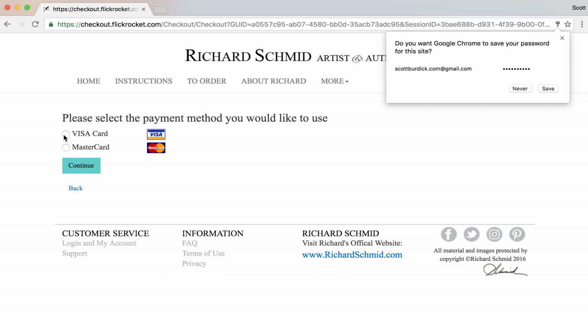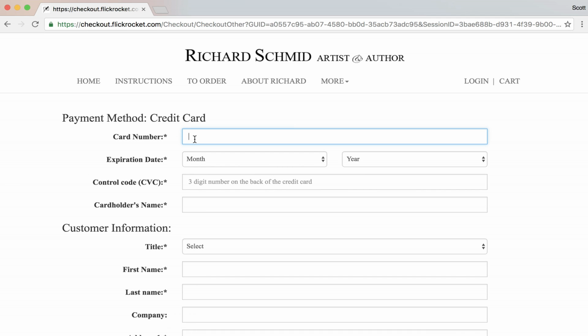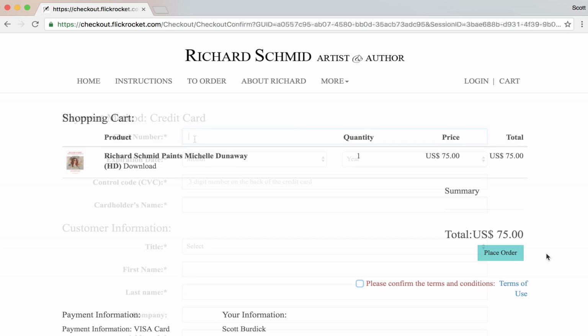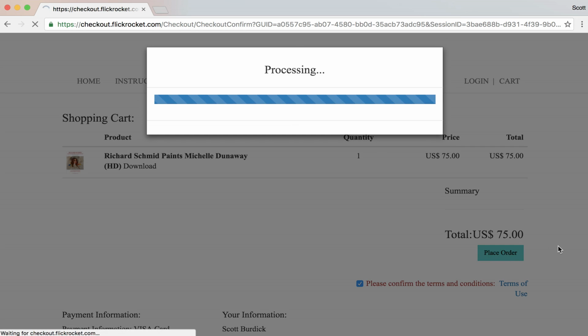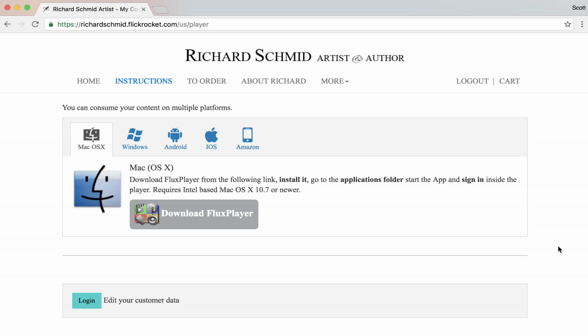Then enter the usual credit card information, making sure to fill in every field with a star next to it. When that's done, click the little square next to Please confirm the terms and conditions for using this video. Then click Place Order. After processing your credit card information, you'll get this notice that a confirmation email is being sent to you, and you will be automatically redirected to the next page.